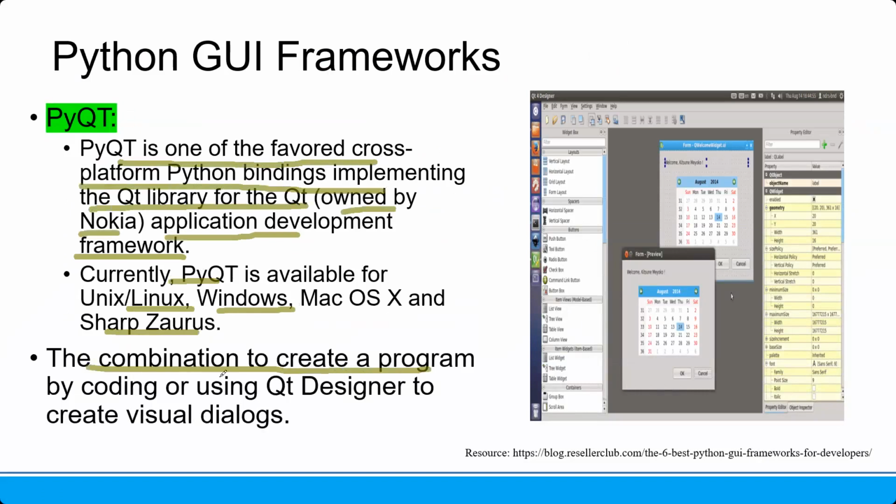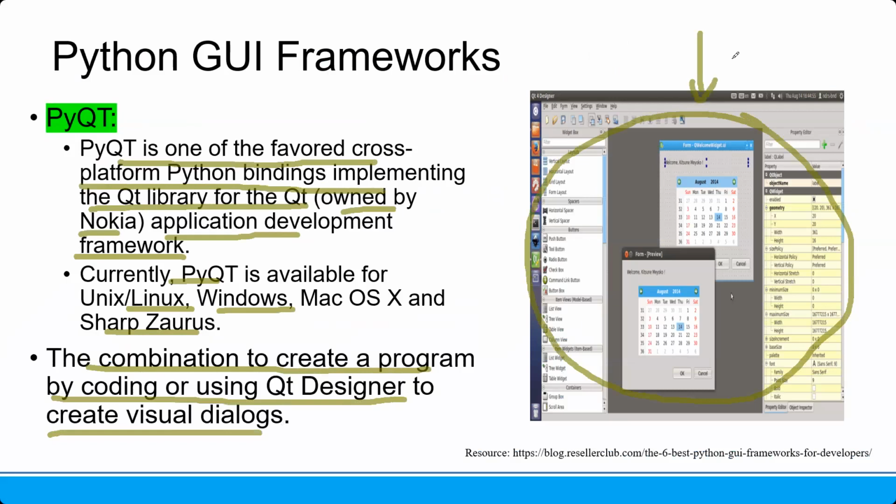The combination allows you to create a program by coding, or using Qt Designer to create visual dialogues. So we are going to make something like this. There will be a kind of studio, and in this studio, we can drag and drop. It is easy, and you can also do some coding. For the basic structure of the UI, you can just drag and drop. After that, you can write the code to make the logic. That's why I use PyQt for our course.